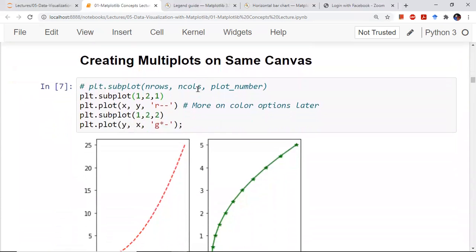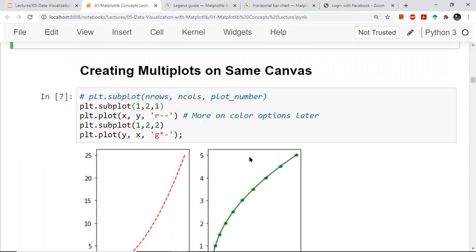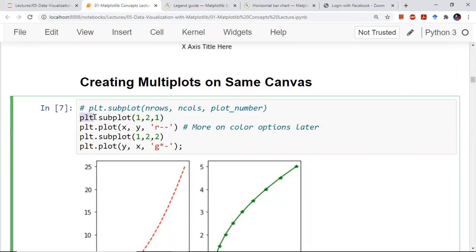Right, now the next step: suppose we want to plot multiple graphs on the same canvas like this. So I want a graph on the left-hand side and a graph on the right-hand side. How can I do that? To do this, I will call plt.subplot. Then I want one row and two columns, and this should be the plot number, right? The syntax is plt.subplot, that means divide my canvas into small plots, and in what structure I want my plots. So I want one row and two columns, and currently I am working on plot number one. That means I'm working on this plot.